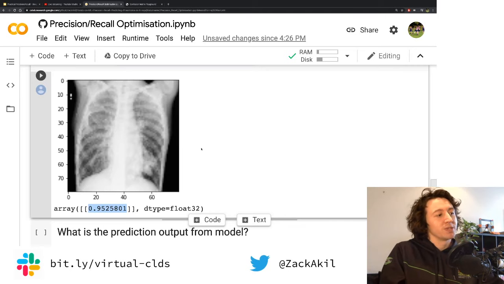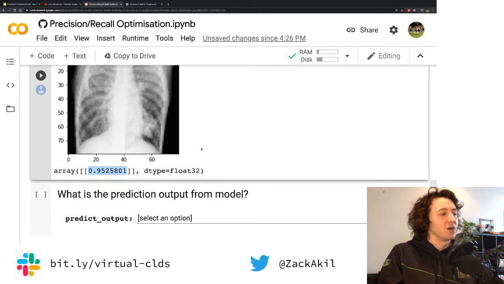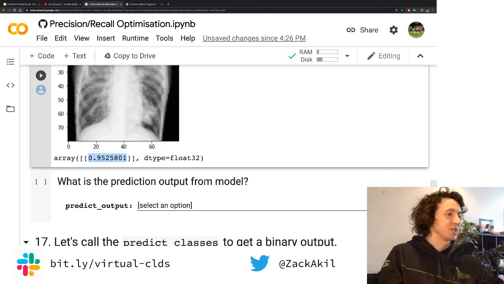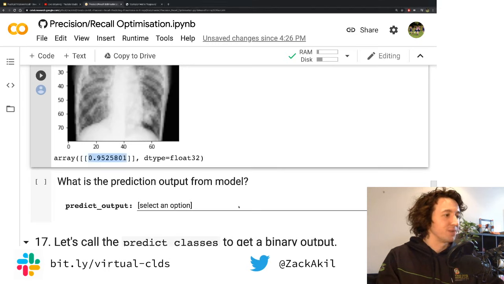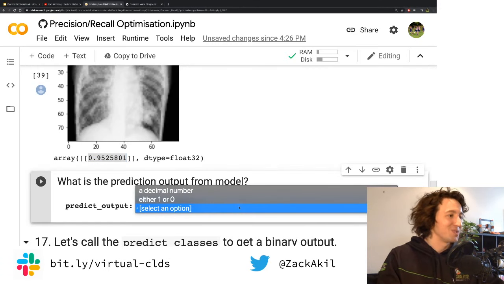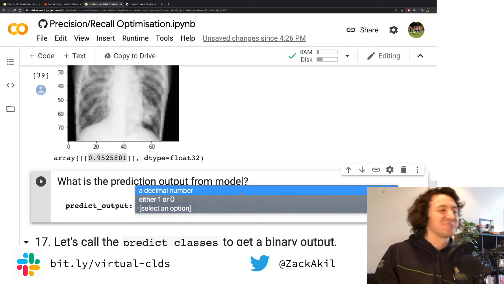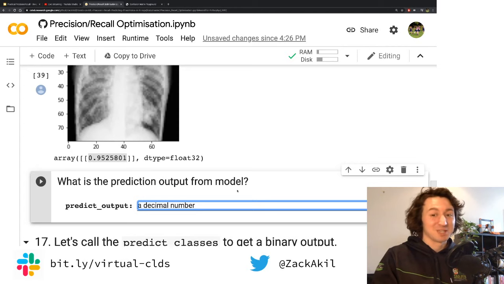Okay, what do we interpret that as? This is the prediction output of the model. This is the next challenge. How many people have passed this one? We're asking, what is the prediction output of the model? Our options are decimal number, either 1 or 0. Yeah, I feel like I've asked the same question like 5 times. I would put it as a decimal number.